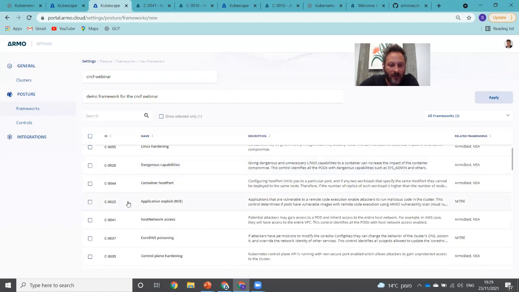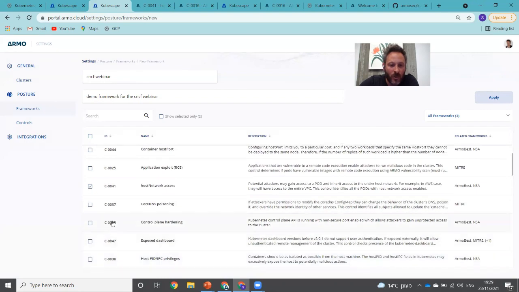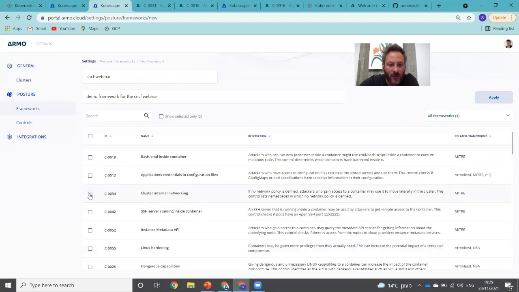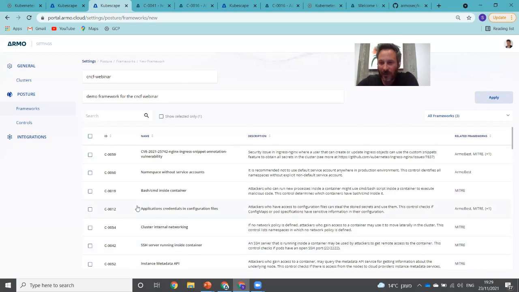I really like, as I said, the host network access. I'm not going to put control plane hardening. Actually, I'm going to also not do cluster internal networking, because what I'm going to do, let's actually create a framework that I'm going to use in my CI/CD, which is going to be smaller. It's not going to have many controls in it, but it's going to be a sanity check for my developers.